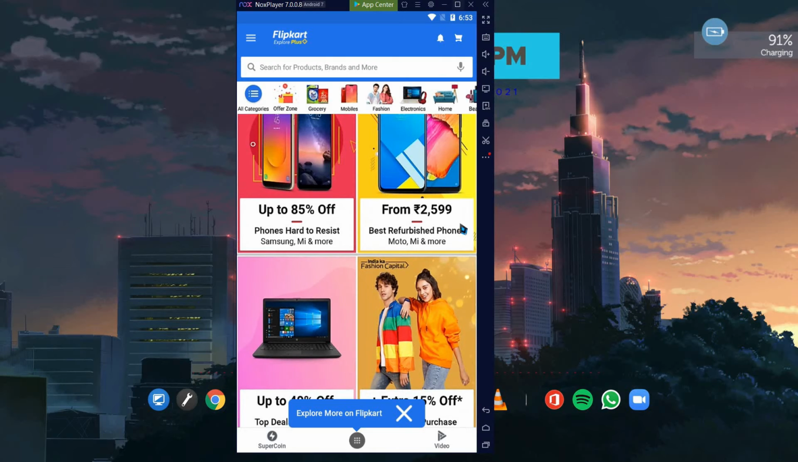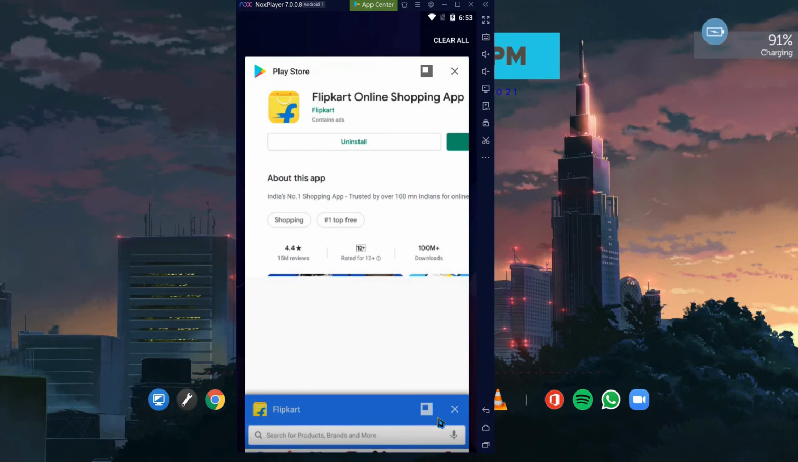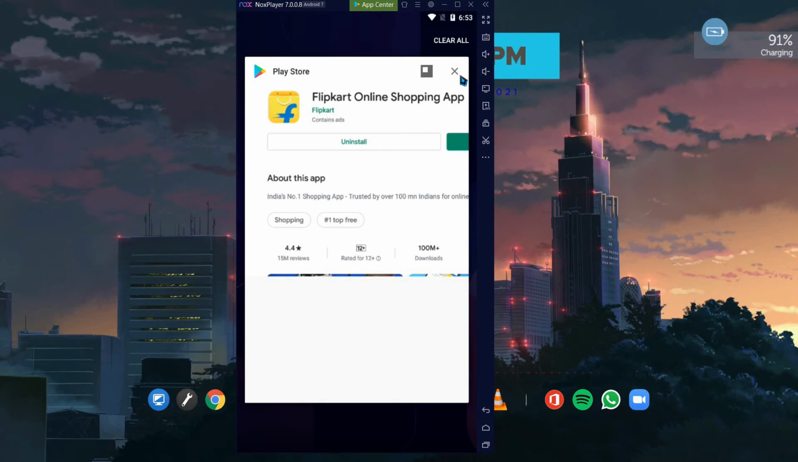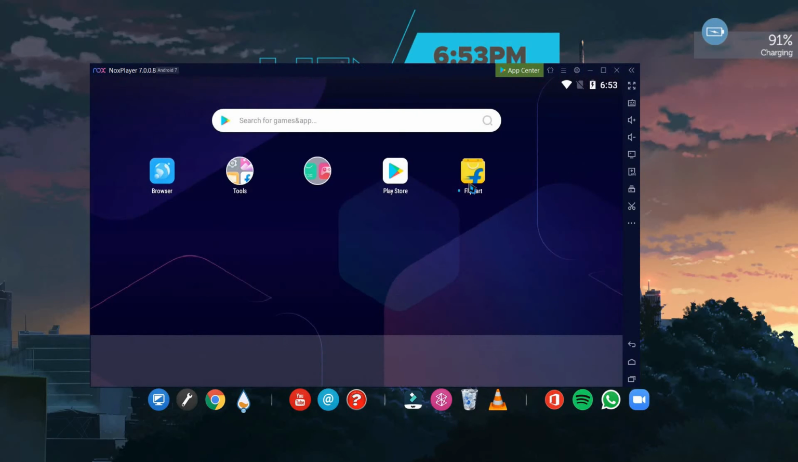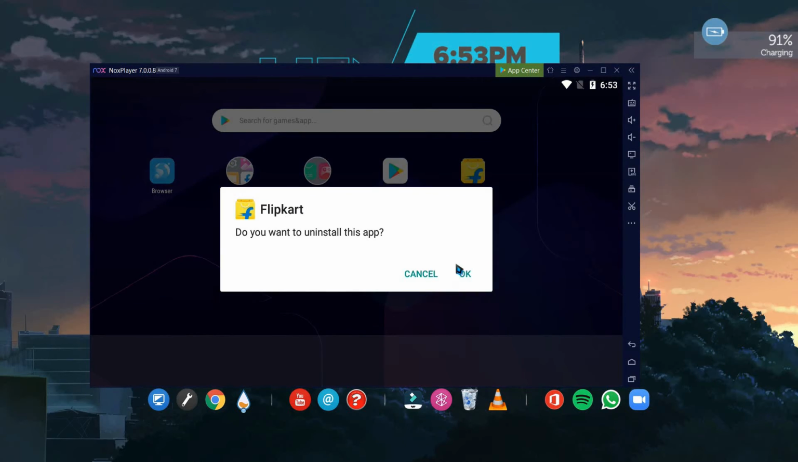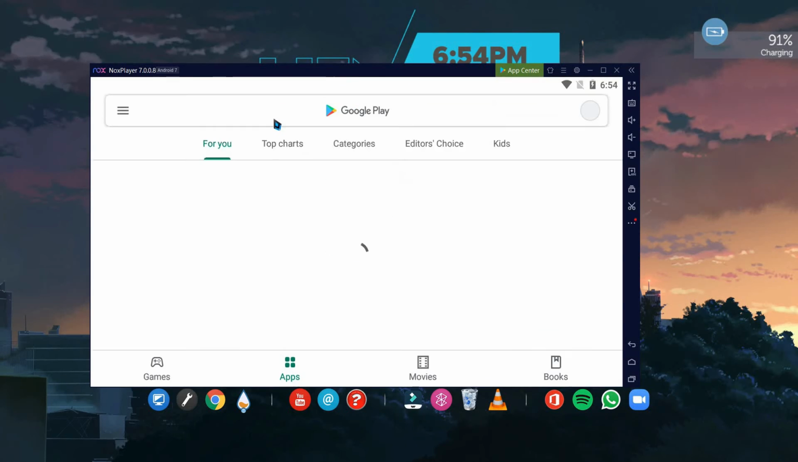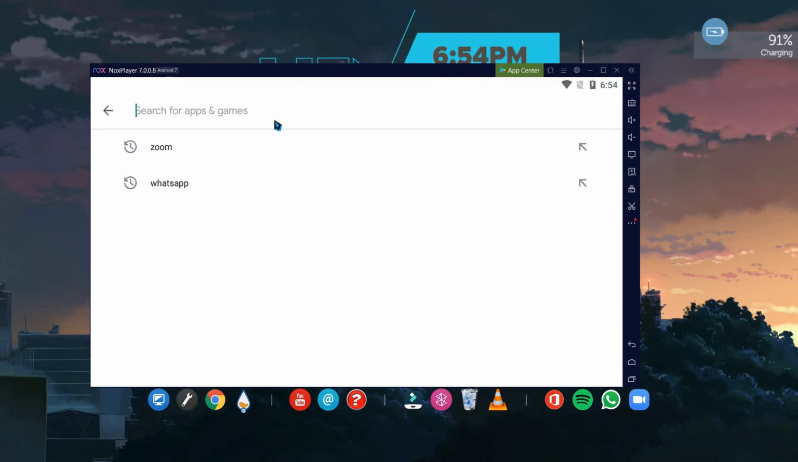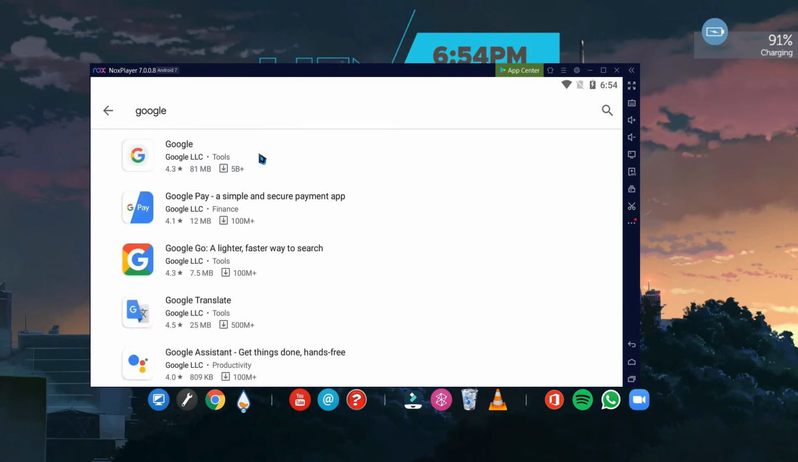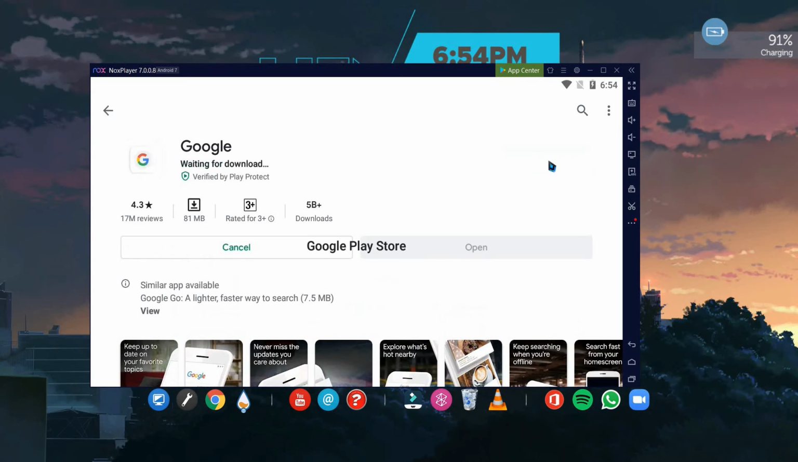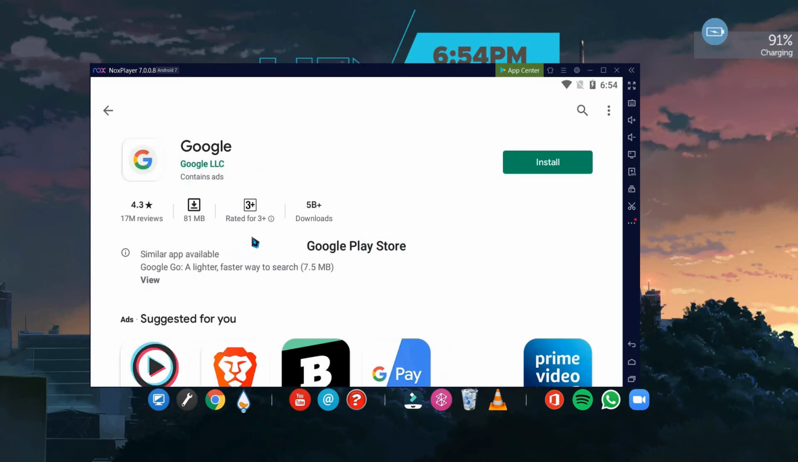So this was Flipkart, and if you want you can keep other applications also. To uninstall any application, just press and hold it for a while, then click on uninstall and then OK. And if you want Google Chrome, then you have to download it from Play Store. Just search Google Chrome and here it is. Just click on install and wait for it to be installed.